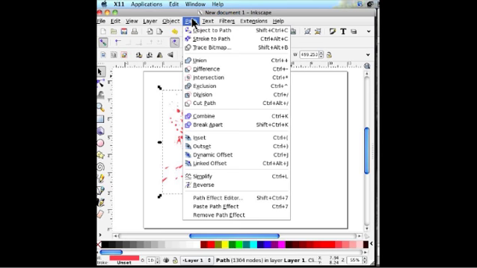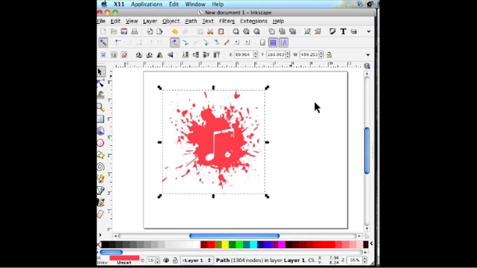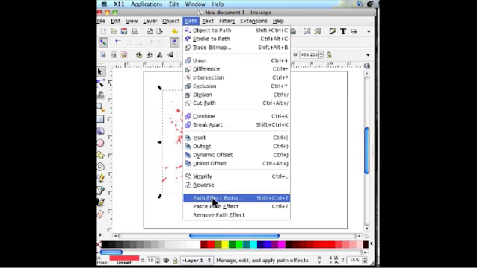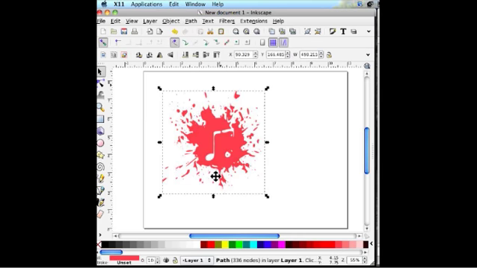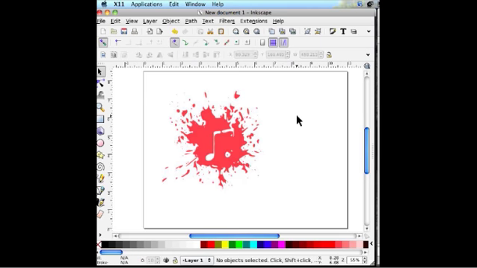So under here, I can simplify and reduce the number of nodes. All right, so where I went was you select your object under path, and you can choose simplify. That took it down to 336 nodes. So that's very cuttable. That's a very decent amount to cut. If I simplify it any more, I'm going to lose detail.